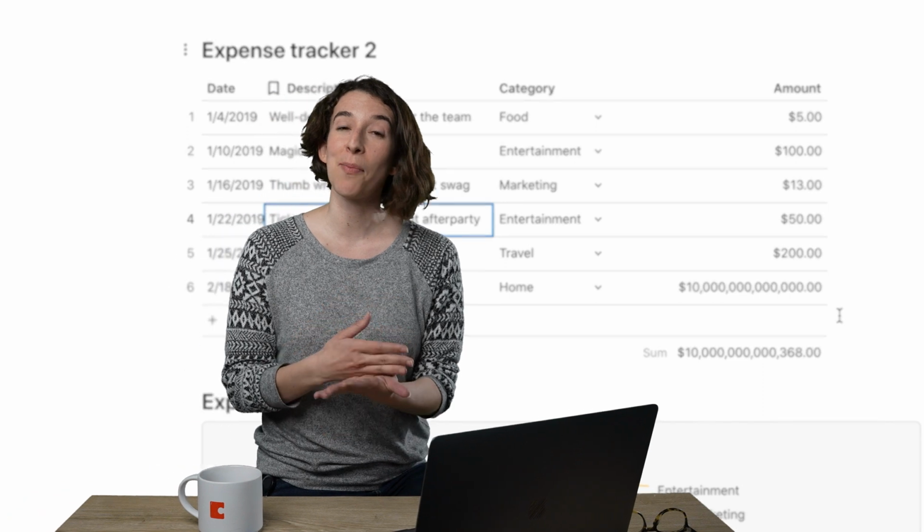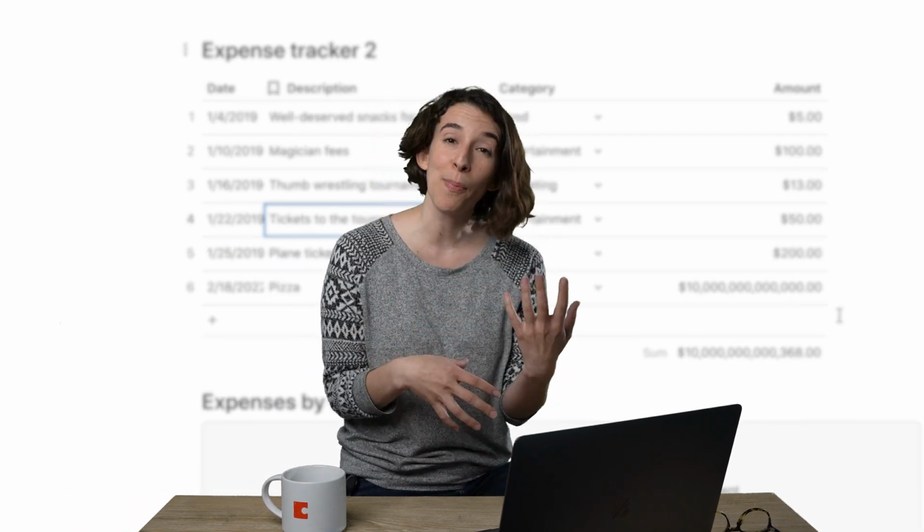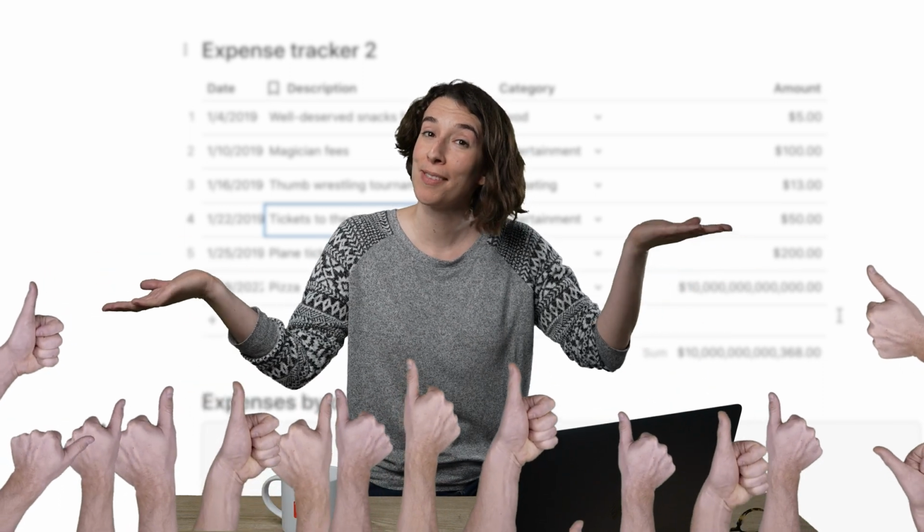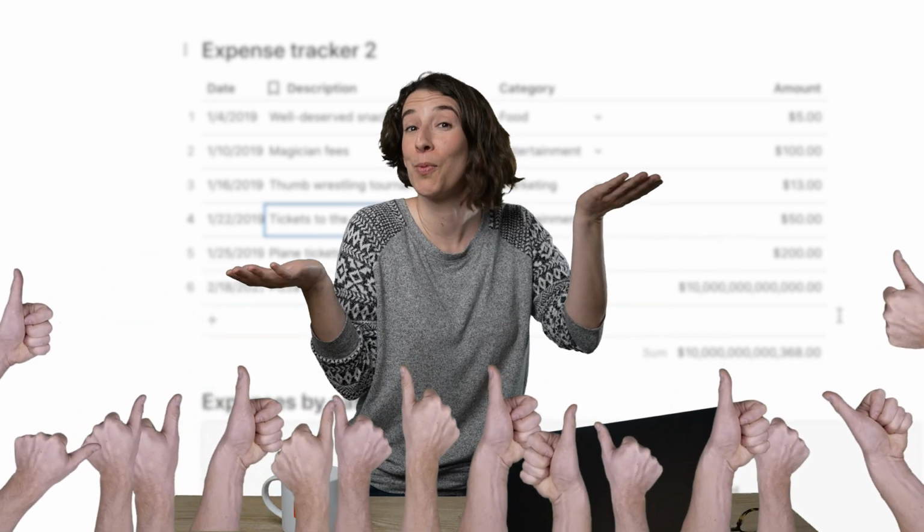So anytime you want to summarize by averaging, summing, counting, just go to the column, choose summarize, and pick your poison, or your pizza, if you will.